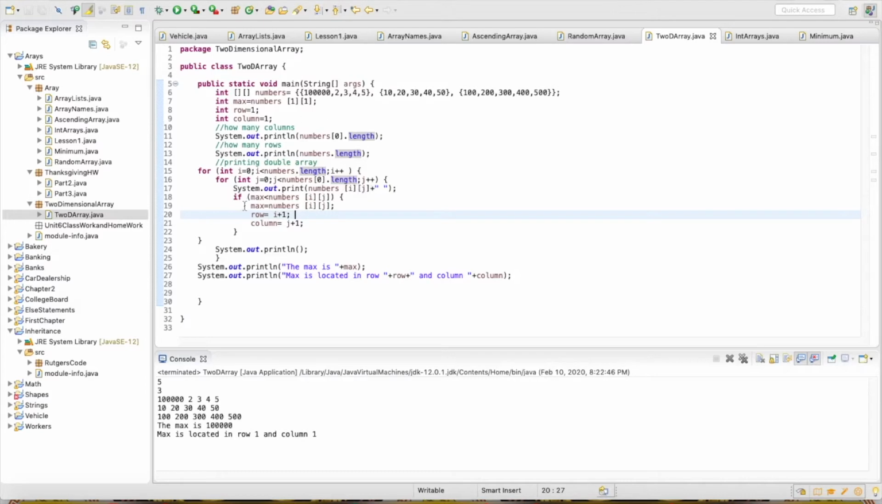Over here, I added a little method to find which number is the max and where it is. So this is pretty much finding where the max is and printing i and j, where the max is located, at which column and which row. So that's how you pretty much use it.